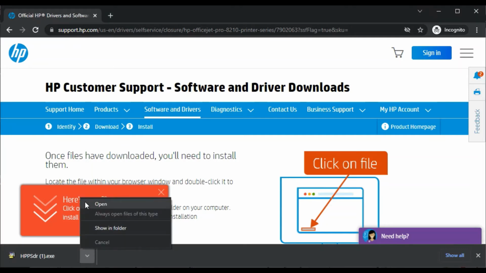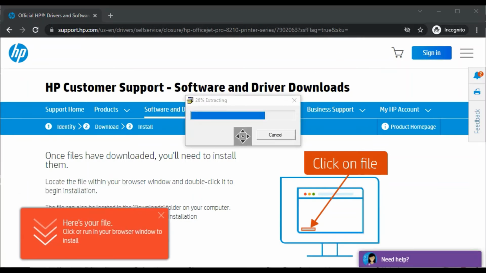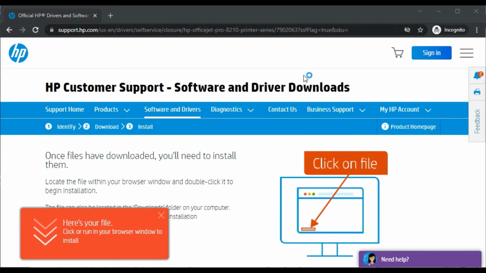Now we are going to launch it by clicking on this arrow icon. So you will find two options here. You can directly launch it by clicking on open. Otherwise you can view in folder in your file manager. So I'm going to launch it. Now the file is extracting. After extraction, it will ask your permission to make changes in your device.